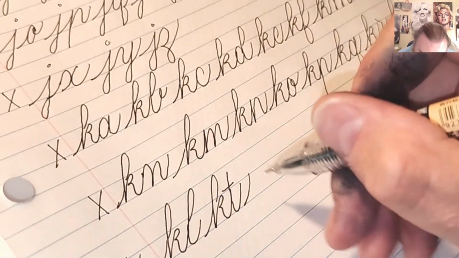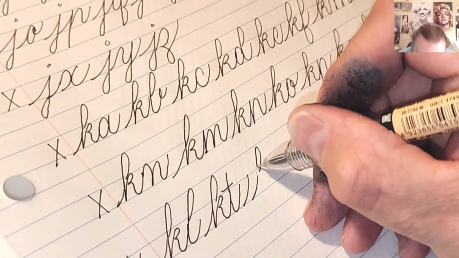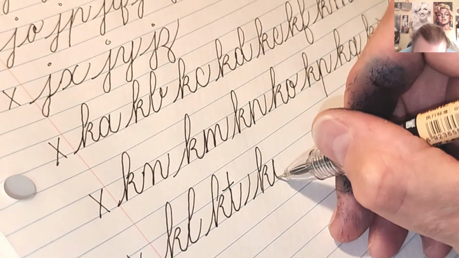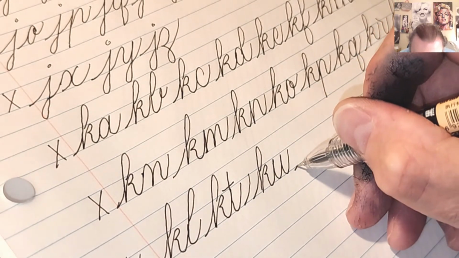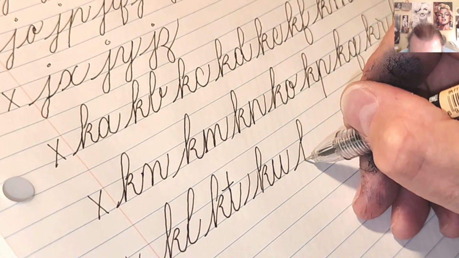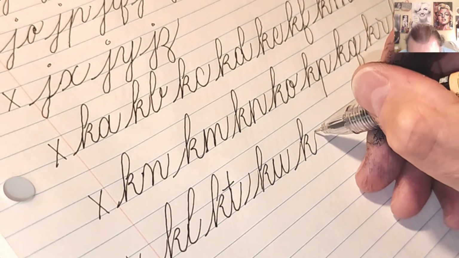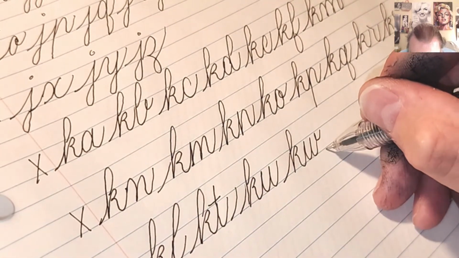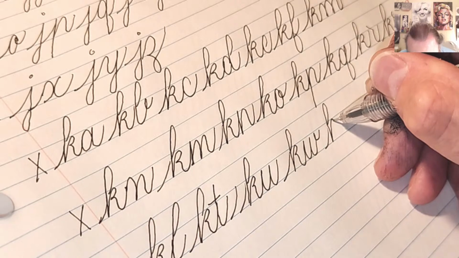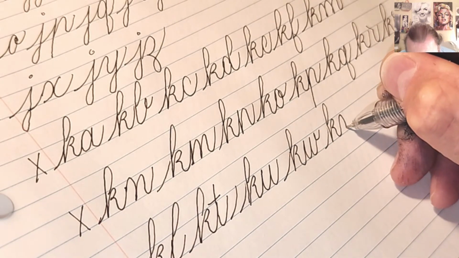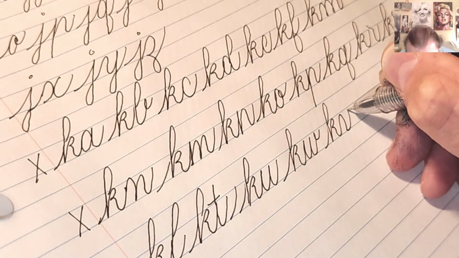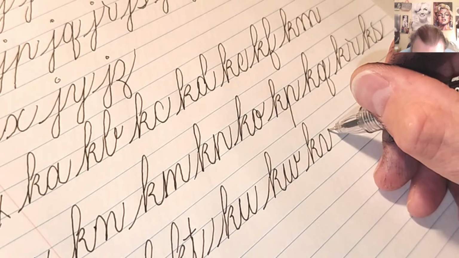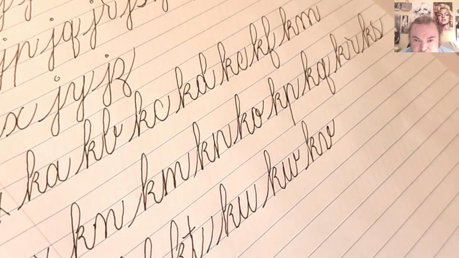Okay. Sorry about that. Upstroke, ascending, K loop, underturn, underturn, underturn, upstroke, ascending, K loop, underturn, underturn, connection stroke, upstroke, ascending, K loop, into a double underturn, into a connection stroke.